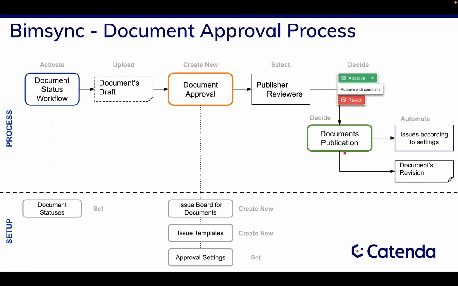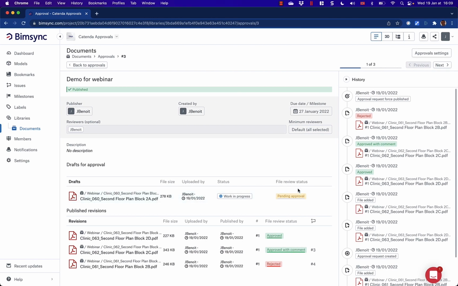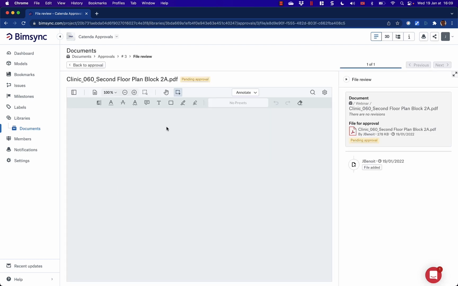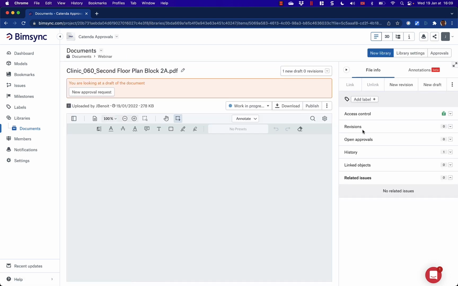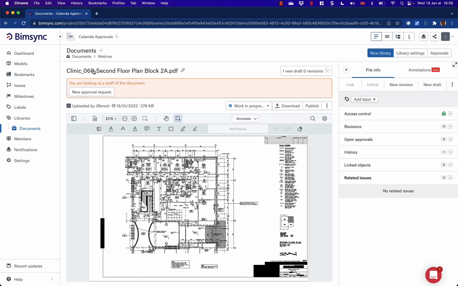So when I decide here what will happen, I said that the document that was forgotten in the process in a way will not get a revision. So that's why it's still here. And if you click on this document, you will see that it is in the approval, and the file in the document will show this is still a draft, right? It's not a published document.